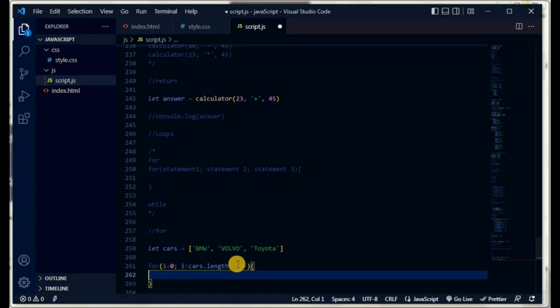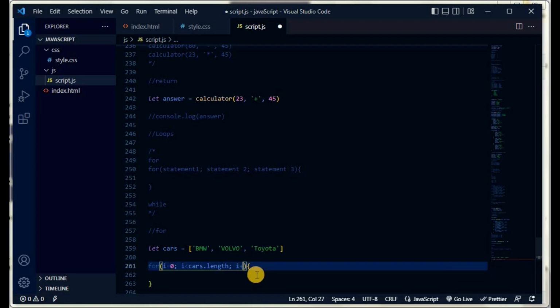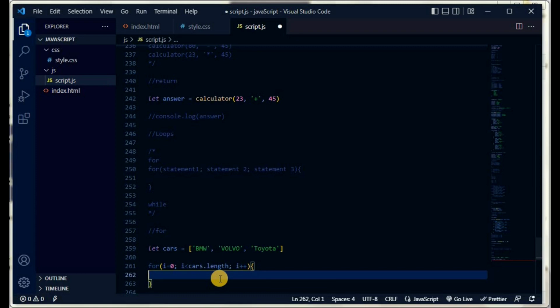But after every round that it goes, increment i by 1. That's what this plus plus is. This is an increment. If we wanted it to reduce, we could decrement, and so it's the same thing. So what is the code block that we want to keep executing at every loop? We could just simply do a console log.